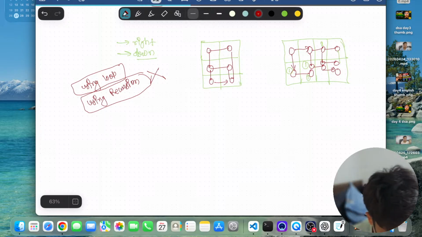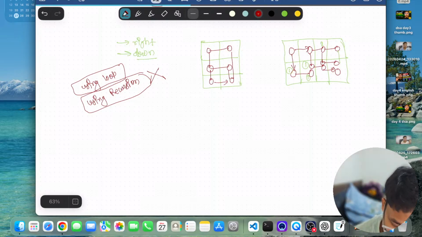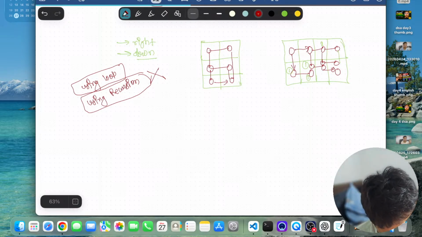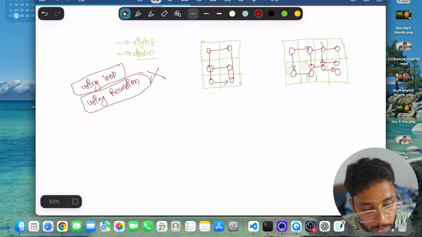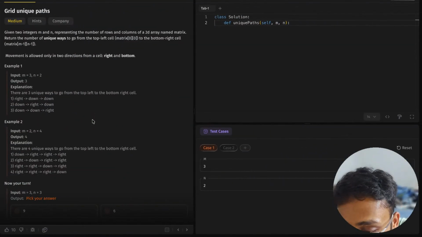Bro, will I be able to solve it? Maybe I'm at 0 0. Now what are the various options? Okay, let me see the complexity, what it is expecting. Otherwise it's very difficult.